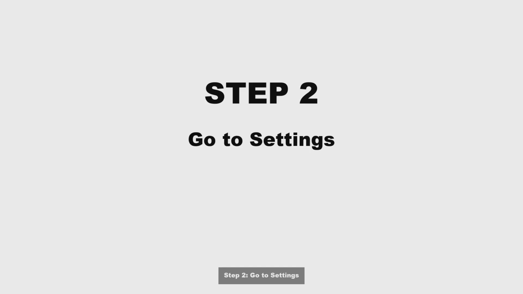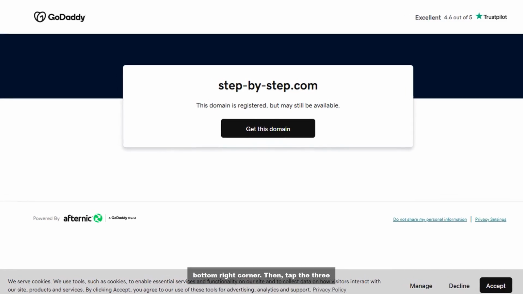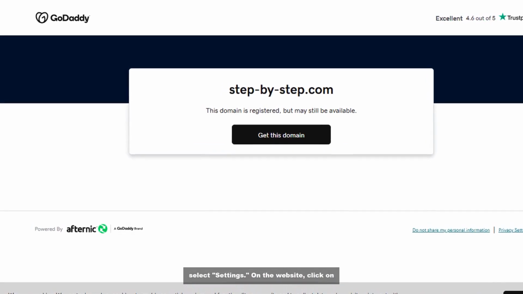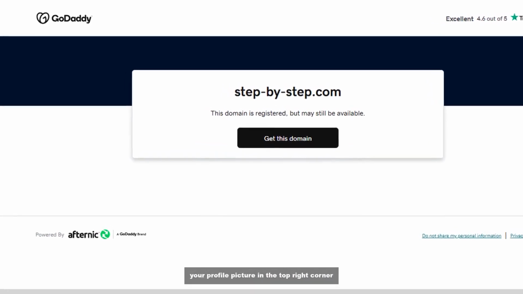Step 2. Go to Settings. On the app, tap on your profile icon in the bottom right corner. Then tap the 3 horizontal lines in the top right corner and select Settings. On the website, click on your profile picture in the top right corner and select Settings.